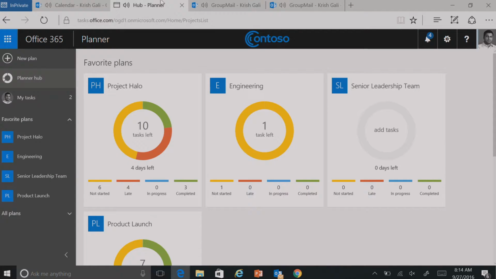The first thing to realize is that a plan is a group. When I create a group anywhere in the Office 365 ecosystem, I create a plan corresponding to that group. So all members of that group now have access to the same plan that gets created in Planner. So I can track all the tasks and activities just by creating that one group.